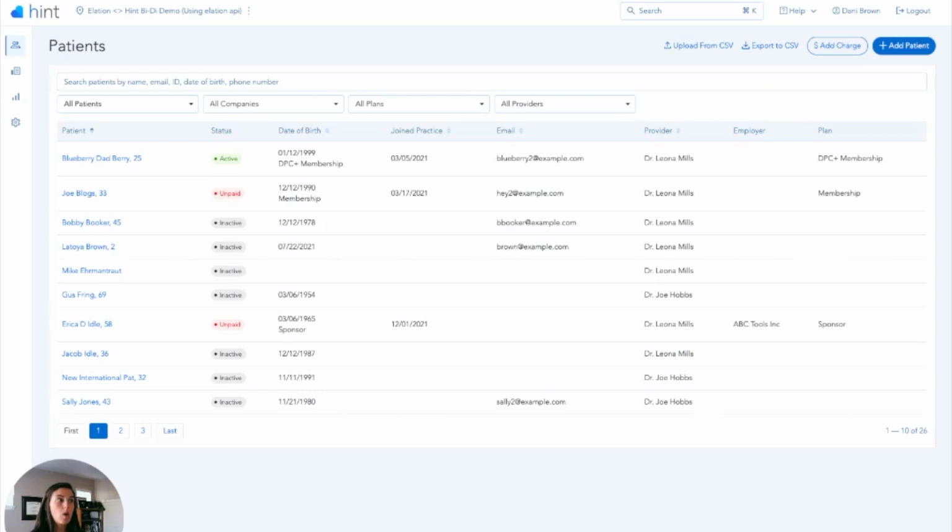First, let's talk about what information is synced. So first of all, patient demographics. So name, date of birth, email, address, phone, patient relationships, including provider assignment, and Hint membership status, like you see here, sponsor information, membership plan name, patient balance. If you update it in one place, it's going to update in the other.